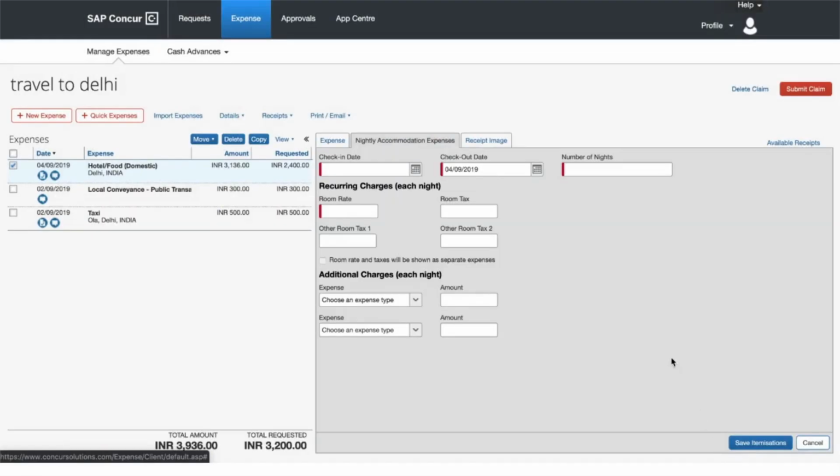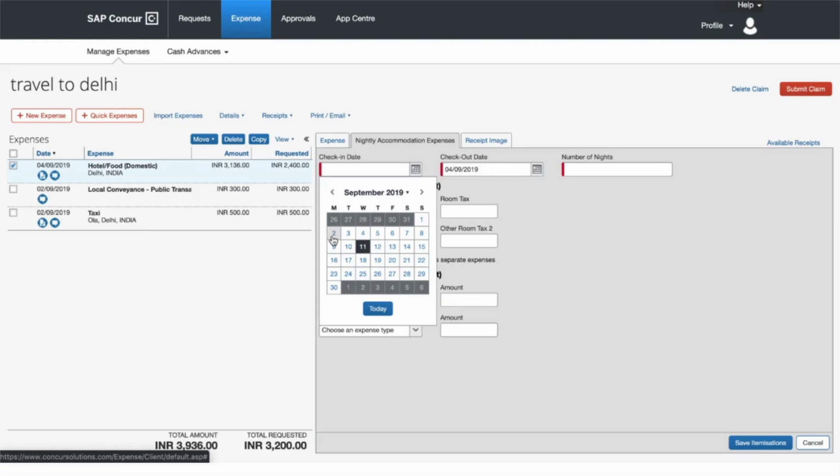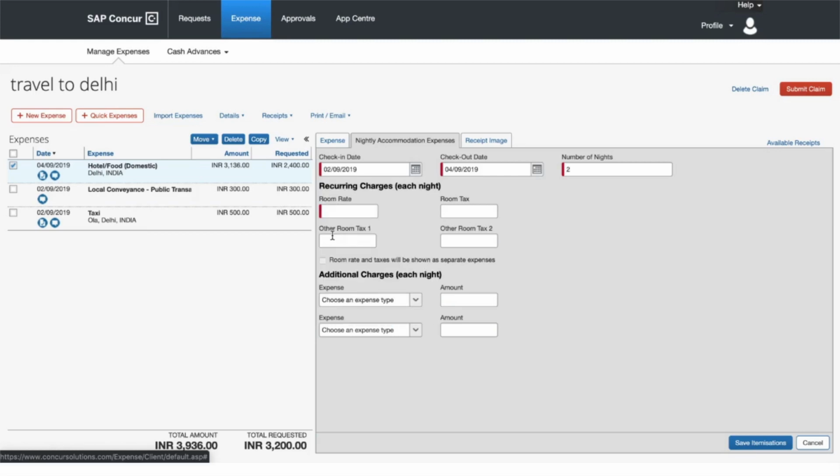After this, we select check-in date. Checkout date is basically the transaction date and check-in date is the date on which you check in inside a hotel. Number of nights are calculated on the basis of check-in and check-out. Next is the recurring charges. Mention the per day charges in the room rate column. For example, here it is 1,400 exclusive of taxes.